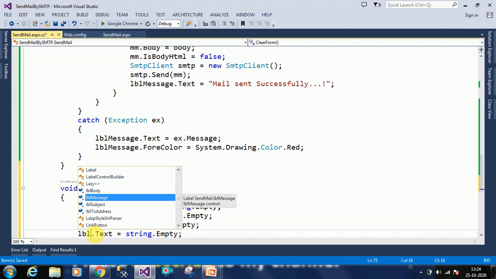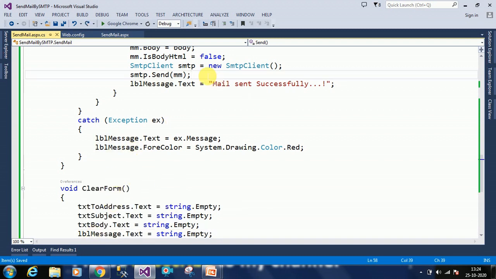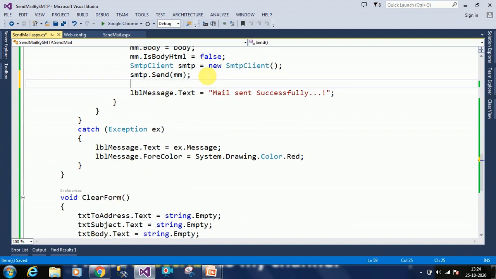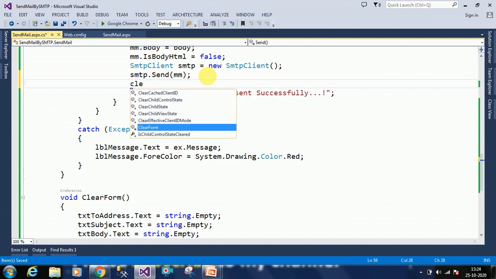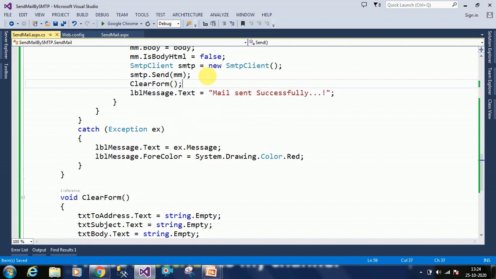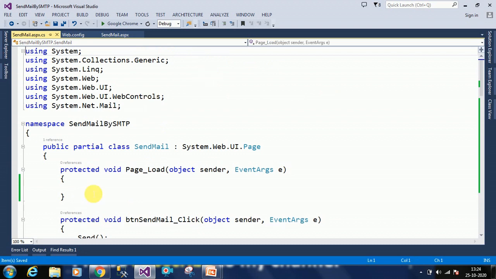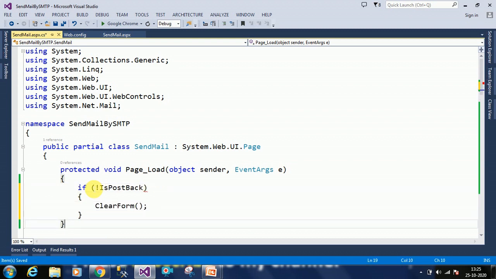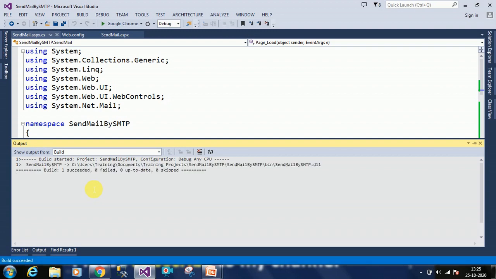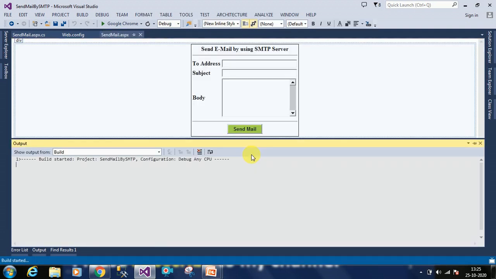Then message. Before showing this confirmation message, I want to call this clear form function. Also, whenever the page loads the first time, if it is not a post back, I want to clear all the form controls. Build the application now. Now run the application.